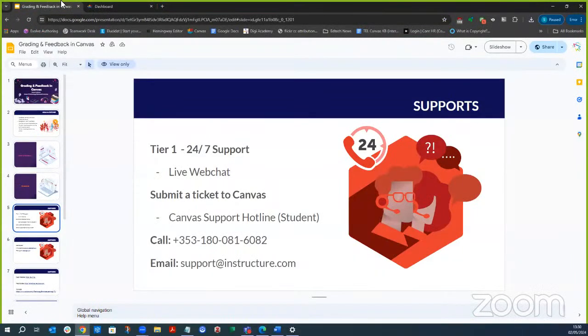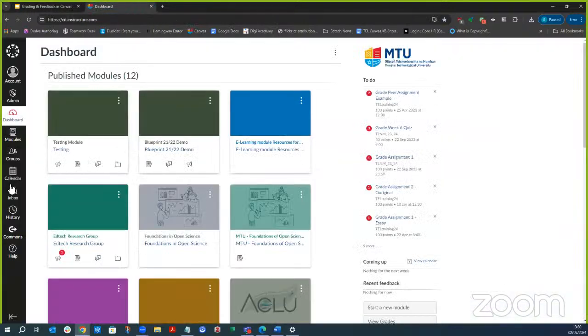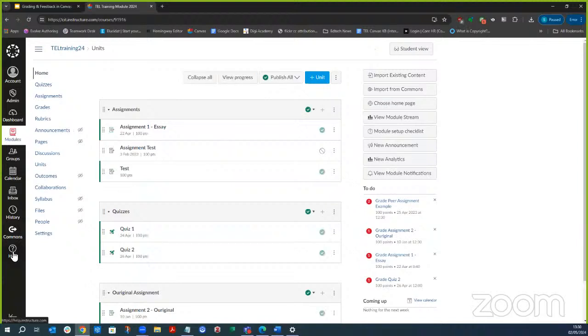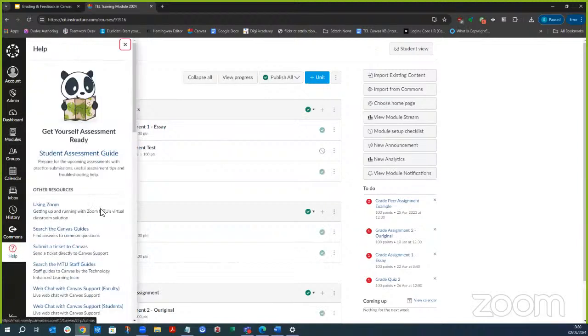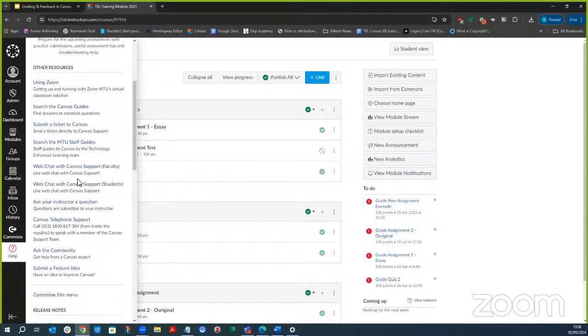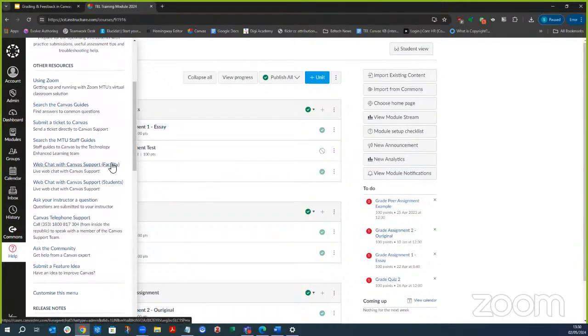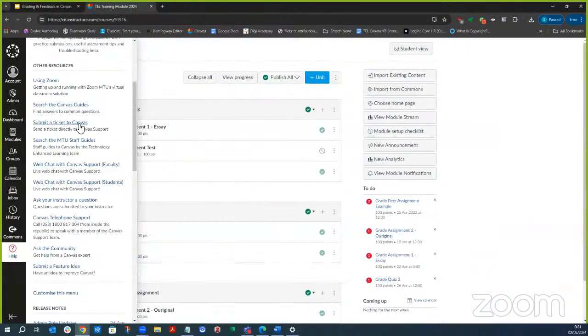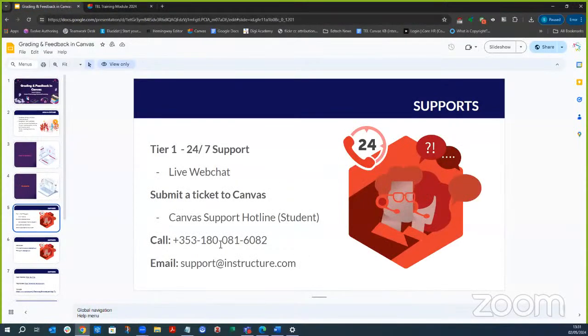Canvas themselves have 24/7 support. They've got a live web chat. To get to that, I'll just go back in the training module. You just click this help icon here. And then you can see there's web chat with Canvas support for faculty. So that's what you click if you want to do the web chat. You can also submit a ticket to Canvas. So that's just here as well. Just click submit ticket to Canvas and you can write them an email basically. You can also call them at this number or you can email them at support@instructure.com.